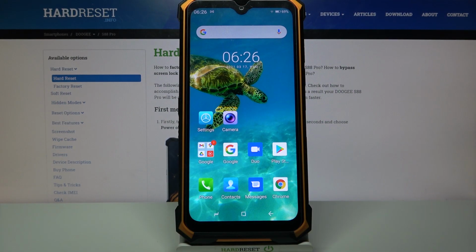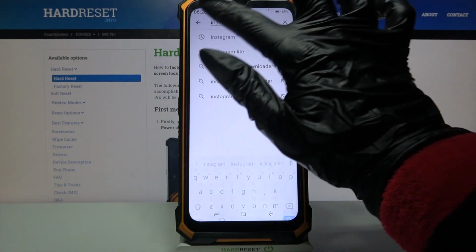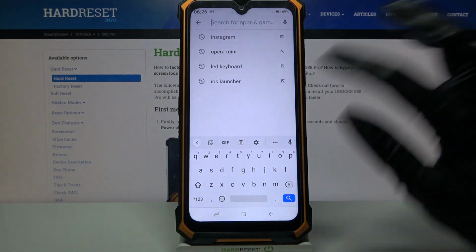Hi, in front of me is DOOGEE S88 Pro, and today I would like to show you how you can download pictures from Instagram app. Start by opening Play Store and typing Repost for Instagram or Repost Instagram.